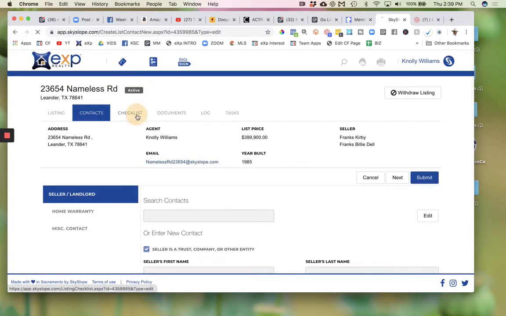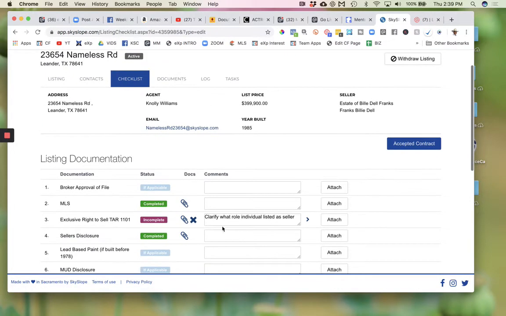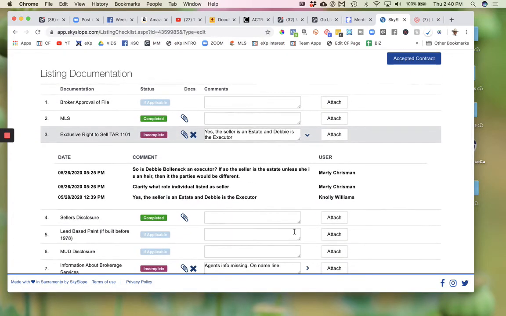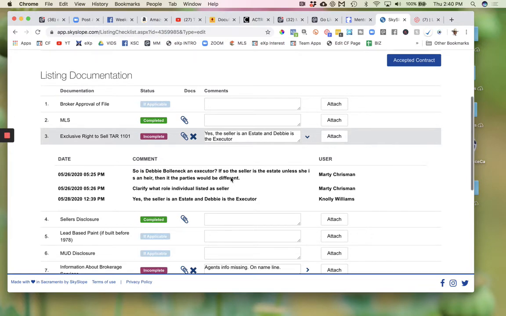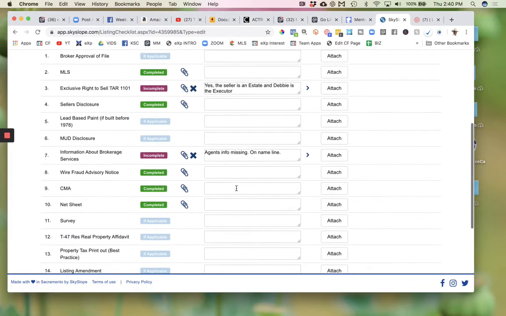All right, now let's go back to the checklist again, and I'm going to go ahead and put in a note here. Yes, the seller is an estate, and Debbie is the executor. Okay, I'm going to save that. And now you can see that there is another note now, a new note from me. It says, yes, the seller is an estate and Debbie is the executor. That's it.